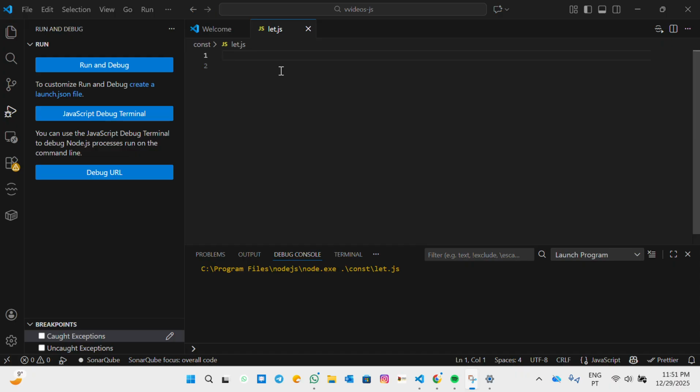Today I'm here to explain the difference between const and let in JavaScript. Let's start with let. We use let to declare a variable and use it inside of scope. And with let, we can define a variable without defining a value. Let's make an example.